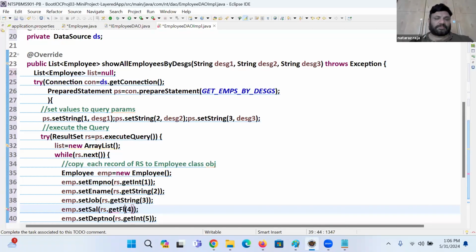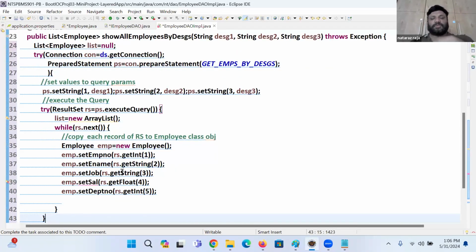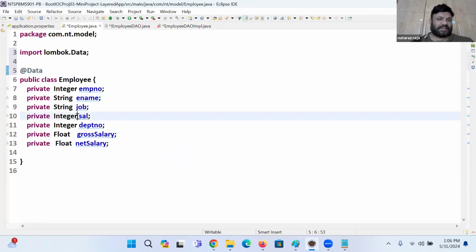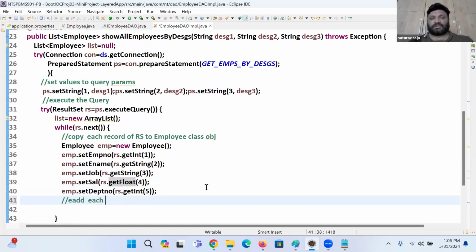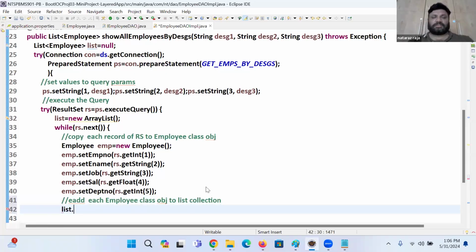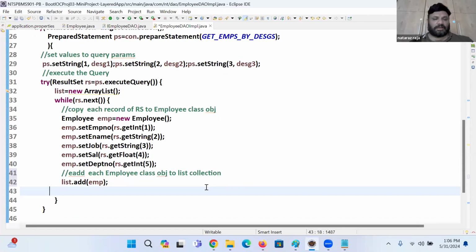Okay, we'll take float as the salary. So sal is taken as integer. Let's make it float. See, even though you change the data type, accordingly the getter and setter methods will be changed. You need not disturb. Add each employee class object to the list collection. list.add(emp). End of while loop.